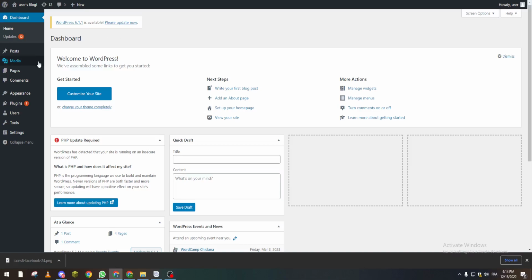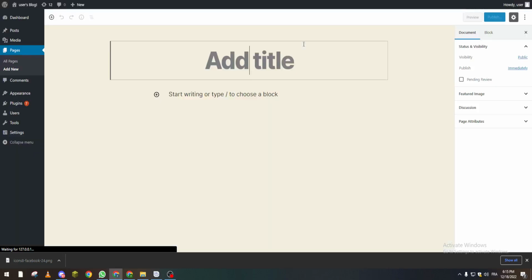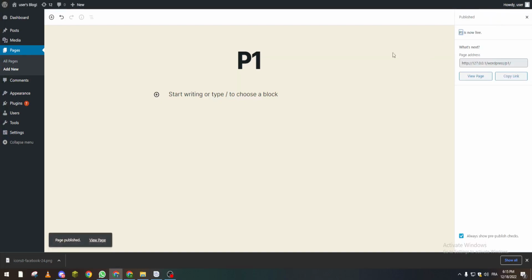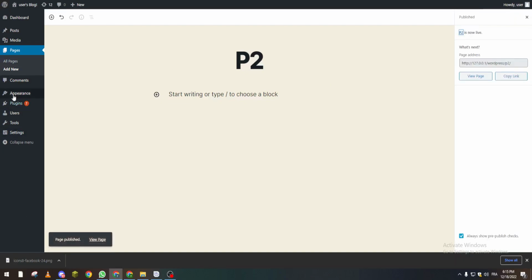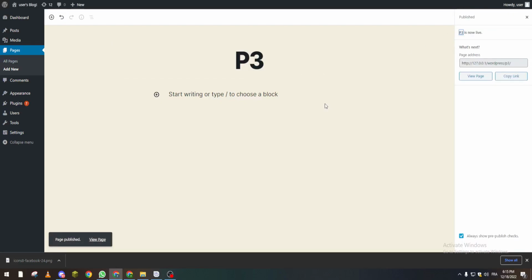So now what we have to do is create a new page, which will be, for example, add new, and let's name it P1. Publish. Okay, it's published. Now let's go to add new and let's do a P2, publish, and let's add a new one which will be called P3. So P3, publish, and here we go.